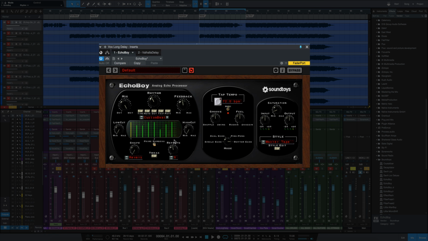So again, this is unique because you can have these separate taps set up. Here's what it sounds like.